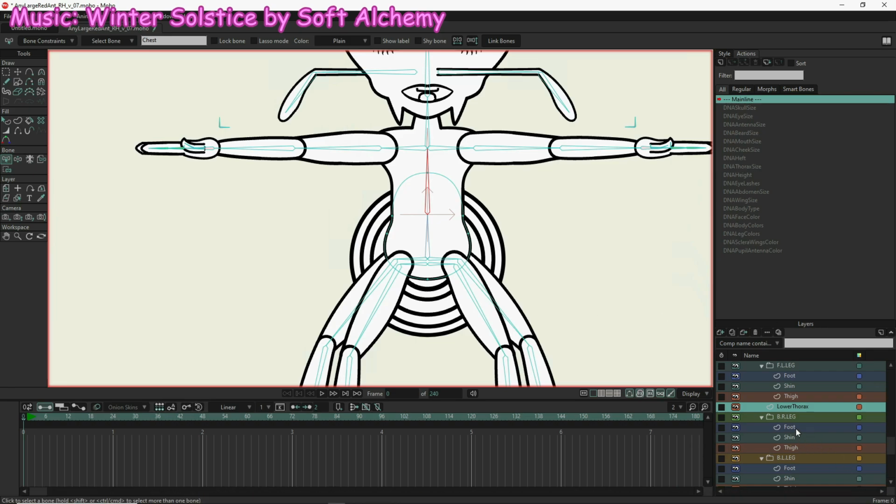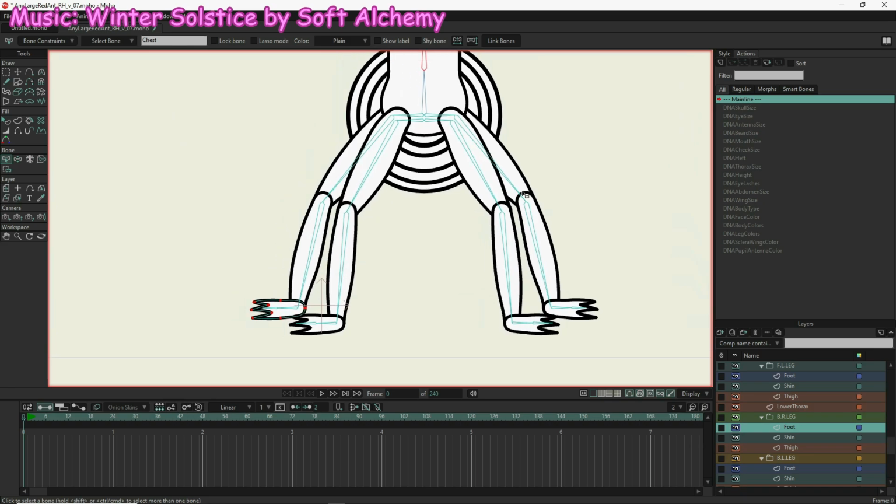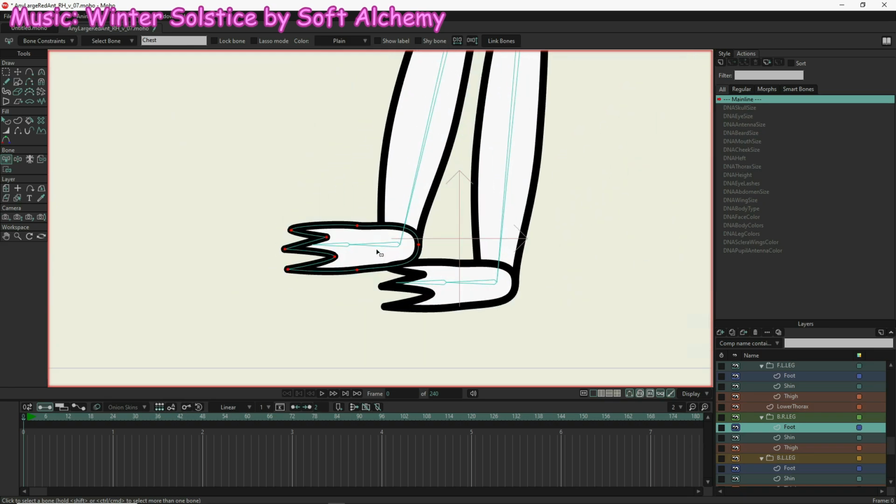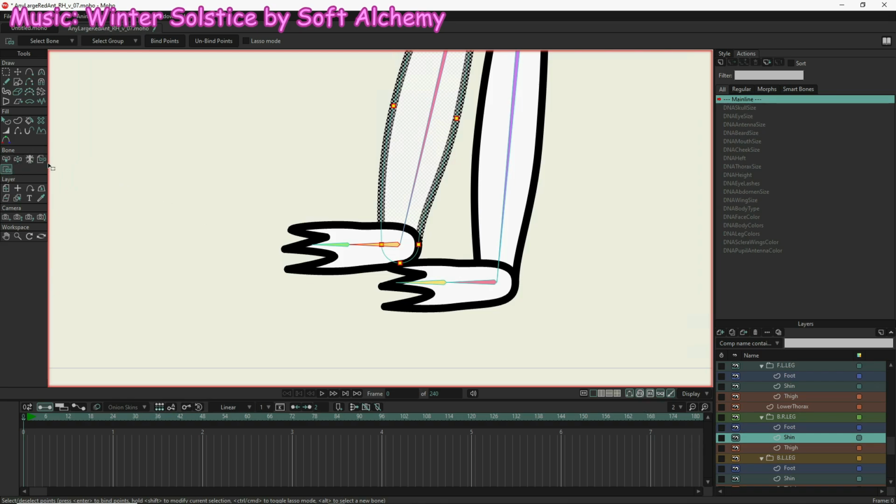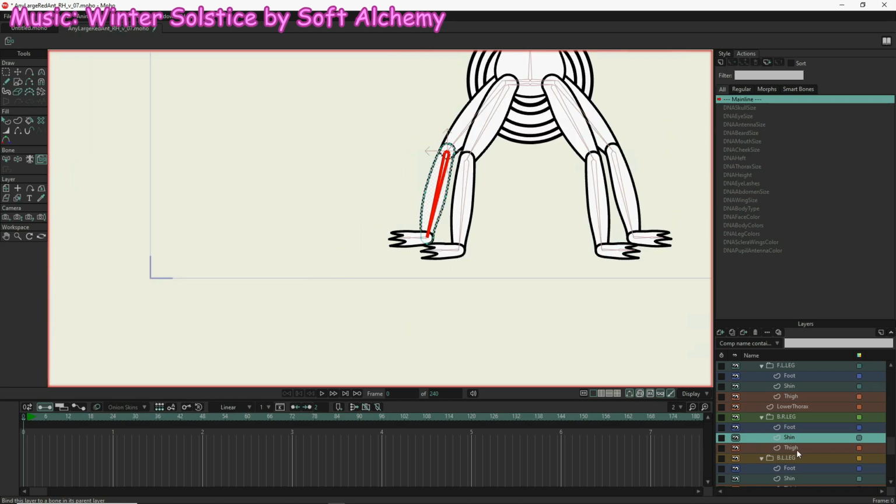Now we go through each of these other parts. Foot, bone, points, bind. Bone, points, bind. Shin, layer to this bone, and thigh, layer to this bone.